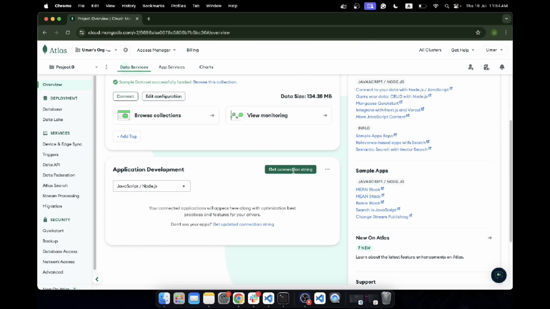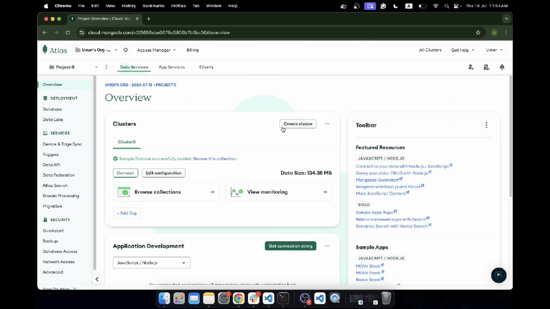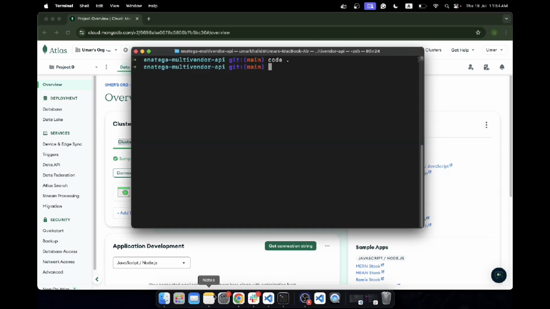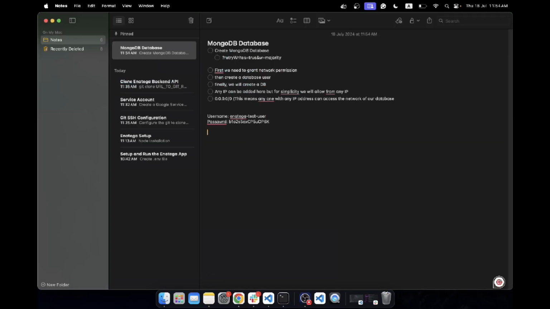And here we do not need to create the cluster. So the name of the cluster is cluster 0, and we will be using it to create different databases and collections in it. New clusters will be charged, so let's go with the default one.